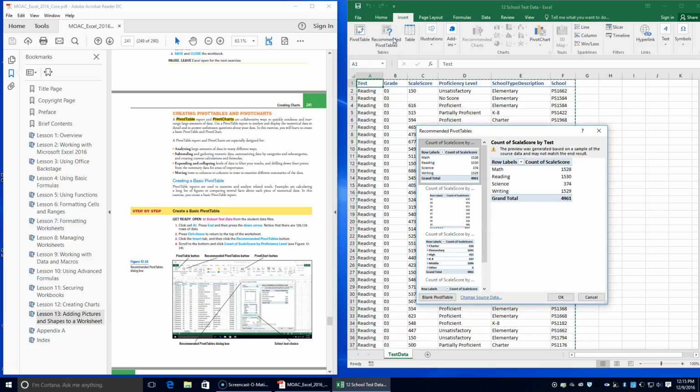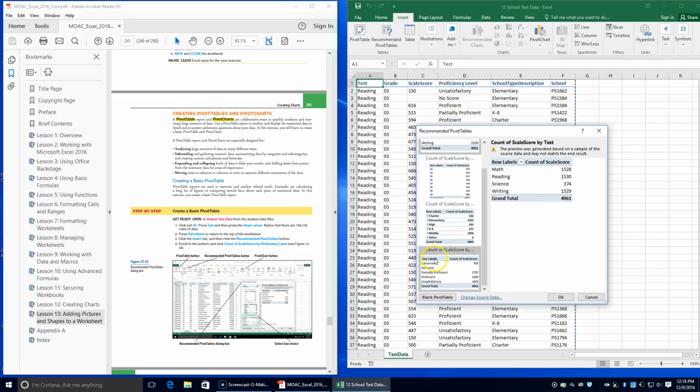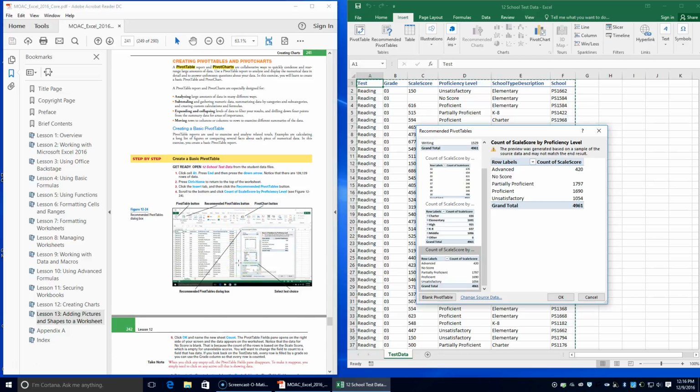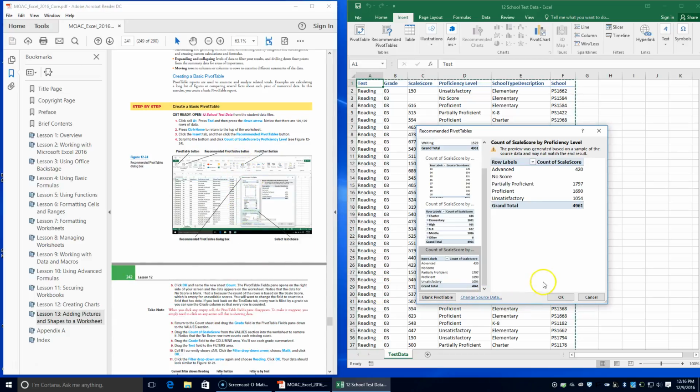Okay. Just so you know, we need to read this up here. A pivot table report and pivot charts are collaborative ways to quickly condense and rearrange a large amount of data. Use a pivot table report to analyze and display the numerical data in detail and to answer unforeseen questions about your data. We're going to scroll to the bottom and click on Count of Scale by Proficiency Level. And then it says click OK.